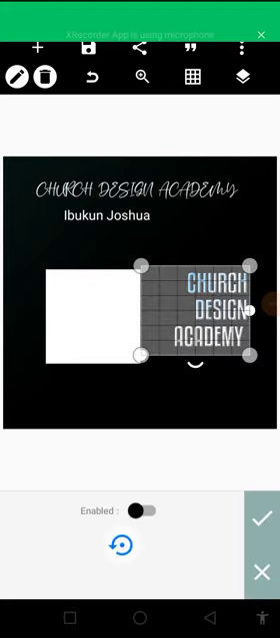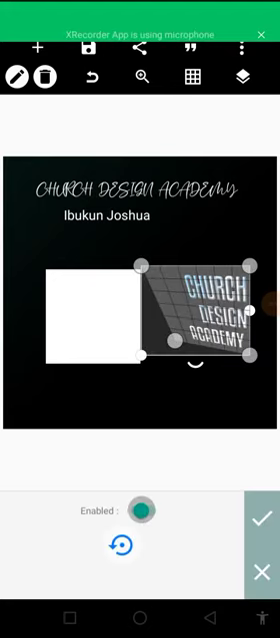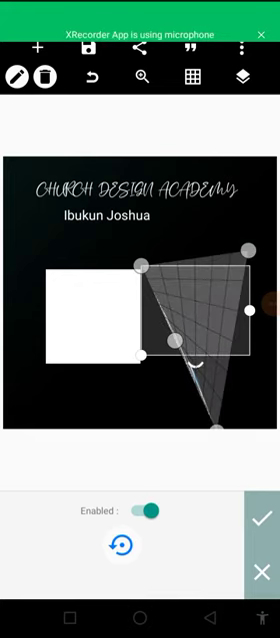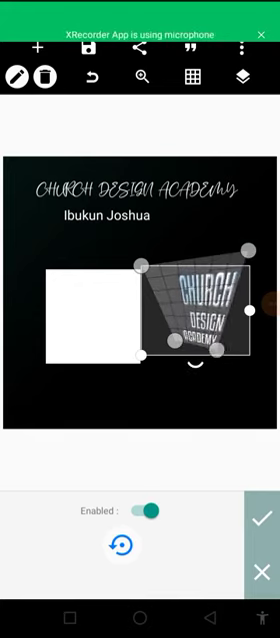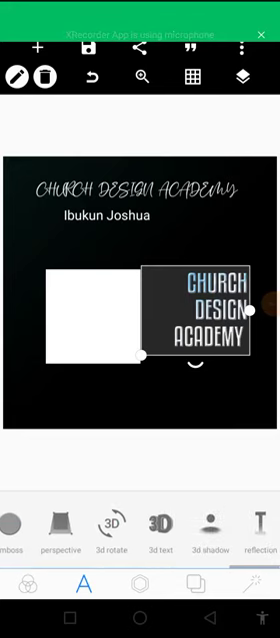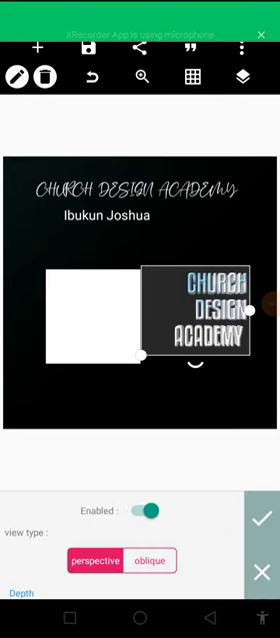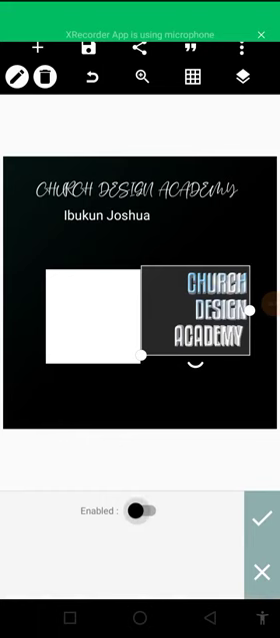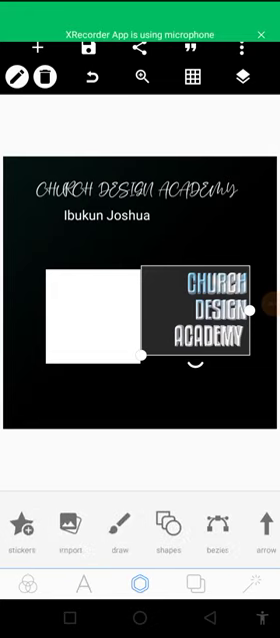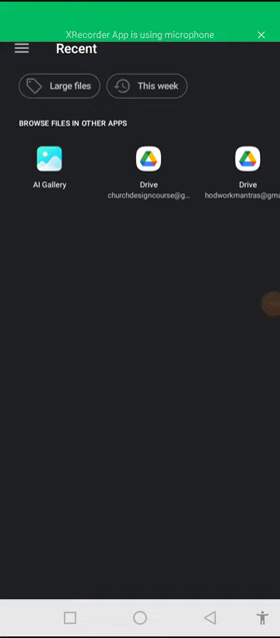So perspective is to change the sides of your design into a particular kind of way that would really benefit you, either way you want it. Okay, so that's the 3D rotate, to rotate as you want, and the 3D text effect. Okay, the 3D shadow, you have the shadow, and you have reflection to reflect your design, and that is all for text.